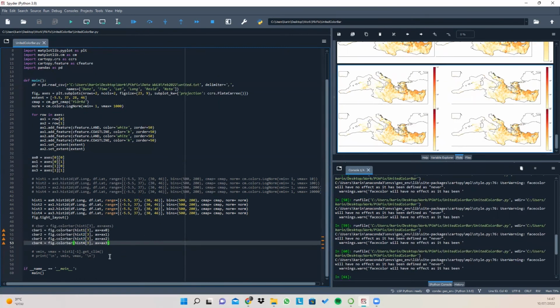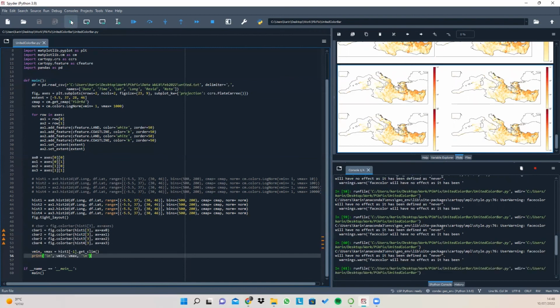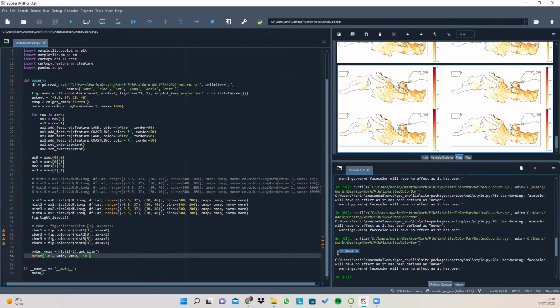And you might say, but how do I know what my vmin and vmax are? If you, for example, get a lot of data, so much data that you just can't go over it manually, or it's too hard, there's a simple fix to that. You can just use this line of code and you can get the color limits for your histograms. So if I run the code now, you can see that this is my color limit.